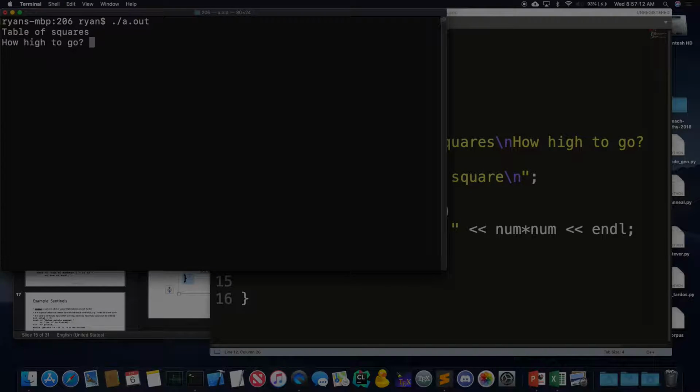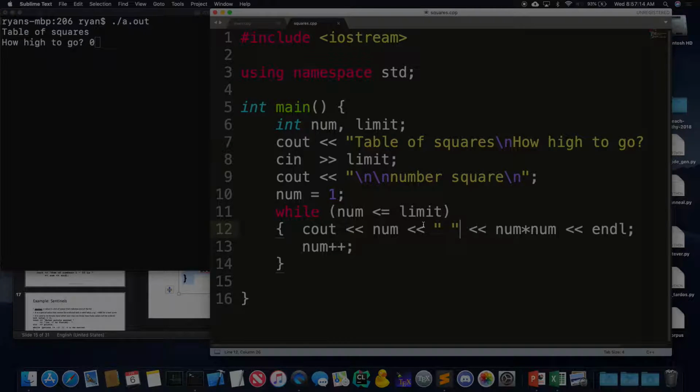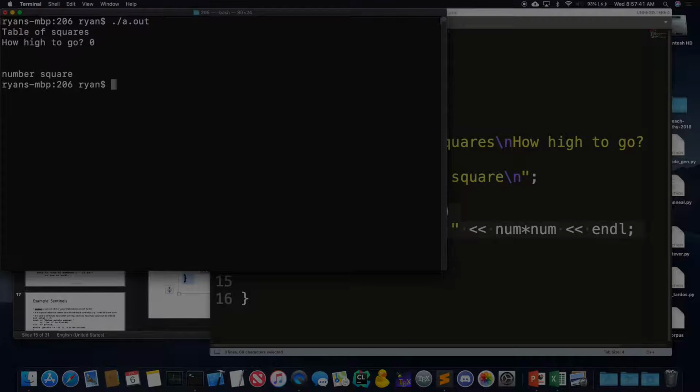What if I entered 0? What would happen? Well, let's actually trace through. I'm entering 0 right here. So what is limit right now? 0. Num is set to 1. So is this condition true or false? False. So what do you think is going to actually be printed? Just this line right here, but nothing inside this loop. And we can actually verify that to be true.